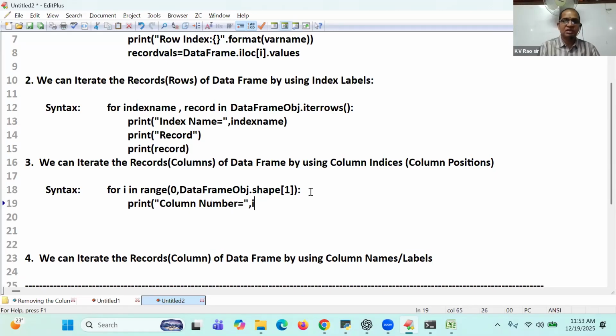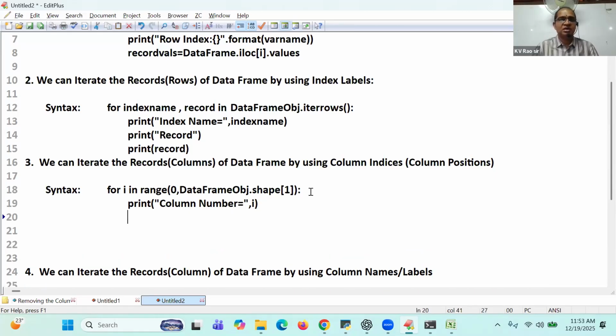I can print it. Do we get the column content or not? How do I get the column content? Column content is equal to df dot iloc of colon comma i dot values.